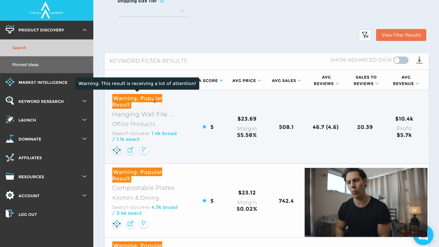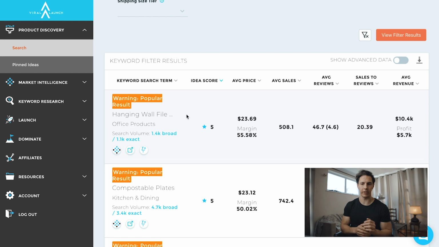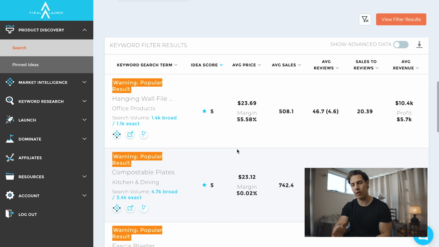So now we can see that it says warning popular result. And I've spoken about this in previous videos. That basically means that the other people using this product discovery tool are looking at this exact same product and considering it, or maybe searching for it and seeing it, or pinning the product, which you can do here. You can pin this keyword. So that means that a lot of people using this are doing that exact same thing. So you might want to avoid this product or this market, depending on how you feel and how comfortable you are with entering into something that might become competitive in the very near future, or you can just ignore it entirely.